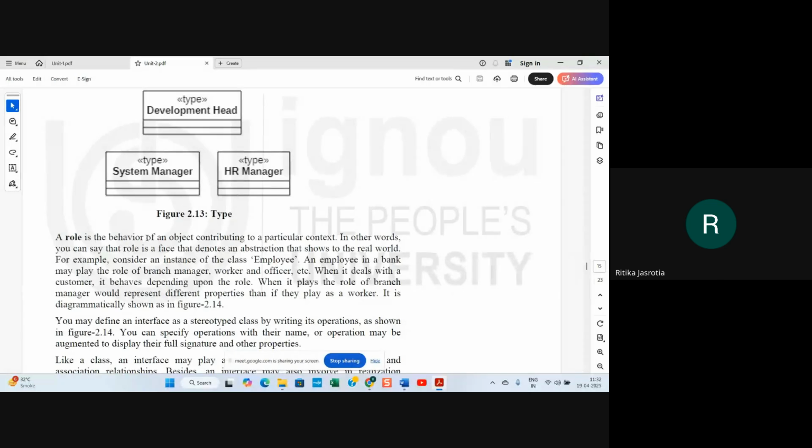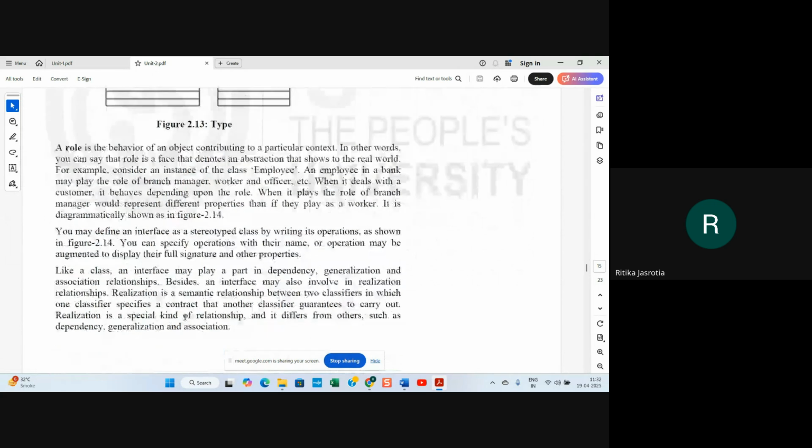So the role is the behavior of an object contributing to a particular context. In other words, you can say that role is a phase that denotes an abstraction that shows the real world. For example, consider an instance of a class employee. An employee in a bank may play the role of branch manager, worker, and officer. When it deals with a customer, it behaves depending upon the role. When it plays the role of branch manager, it would represent different properties than if it plays as a worker. It is diagrammatically shown in figure 2.14.